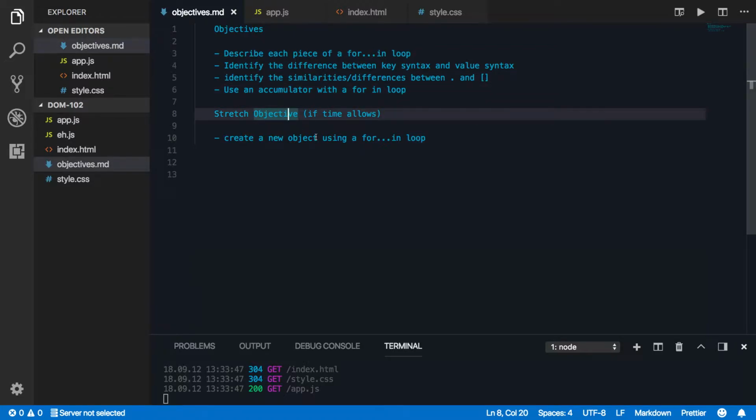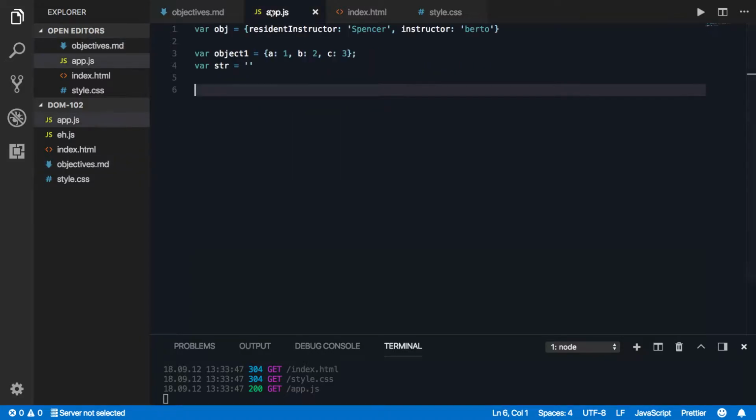And then the stretch objective, if time allows, is to create a new object from an old object using a for in loop, because I know that a lot of your drills and checkpoints use that. So if we can go over it if time allows, that'd be awesome.